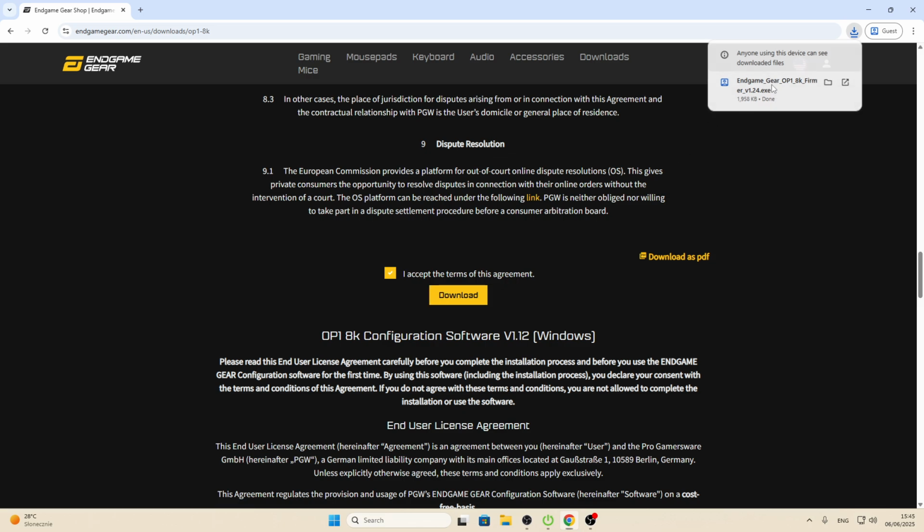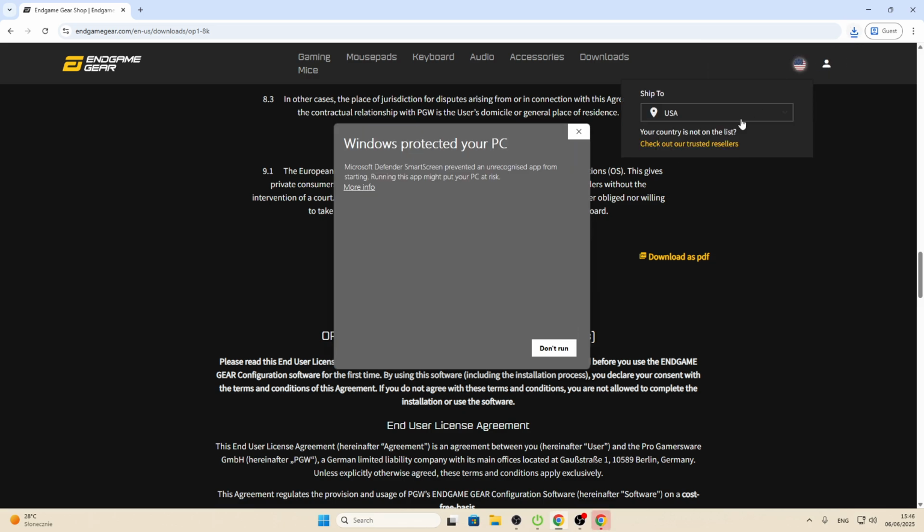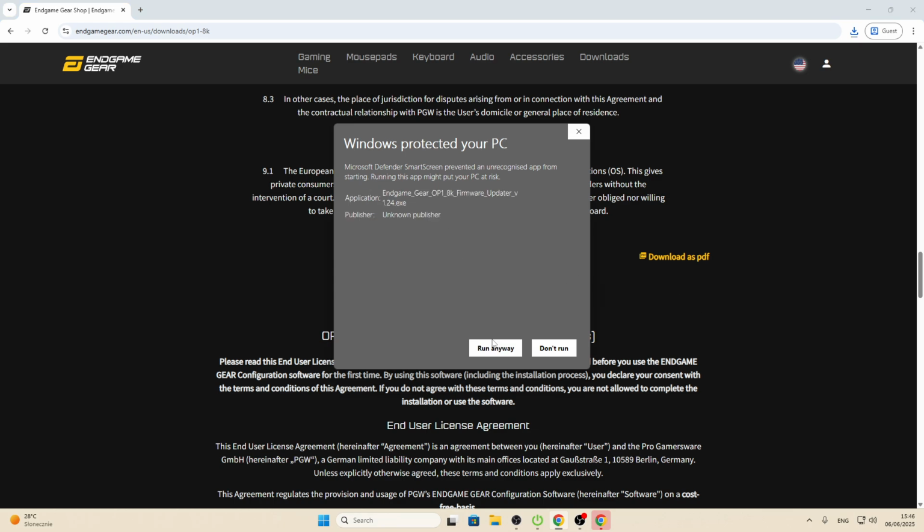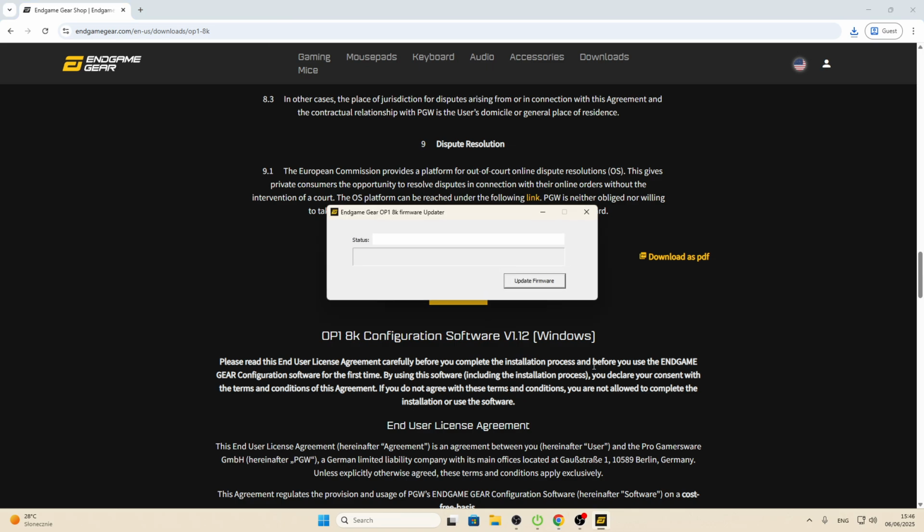I will activate this application via shortcut here. Now, Windows protected our PC from that, it's very common to see that. We want to go to more info and run anyway. So now our firmware is basically downloading and we need to wait for it to stop downloading. So now I will pause the recording and we'll see you after it's done.